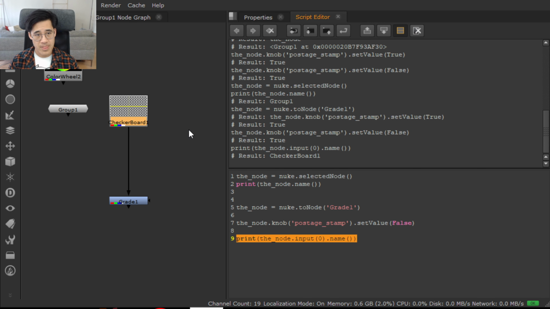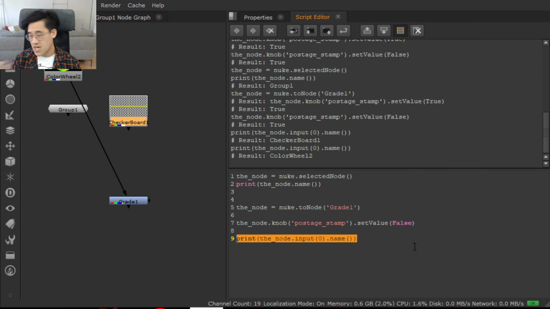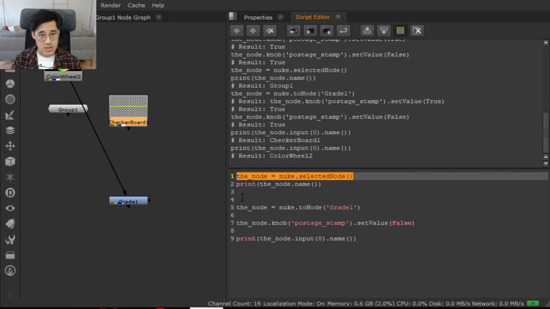Checkerboard 1. Let's connect this to the color wheel. So the node's input, color wheel 2. So what we've got demonstrated here is probably your most common methods of node selection. So we've got DAG based selection.